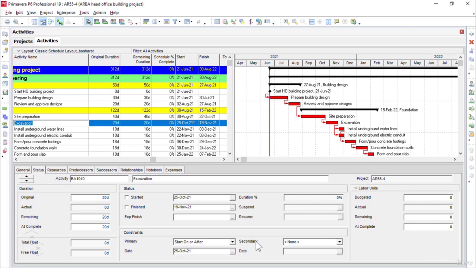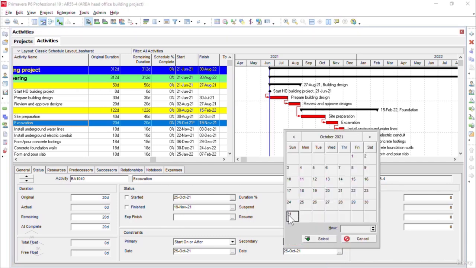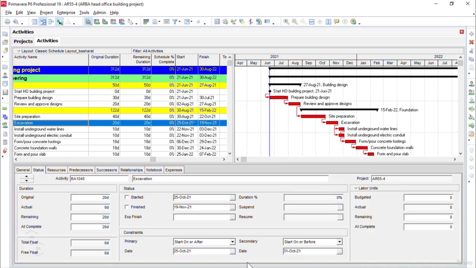Now, in order to define that after, I will select start on or before under secondary constraint, and I will click on the browse button in the date field and select the 31st of October. Now it is clear that our activity in question, excavation, is going to start on 25th of October, but not later than the 31st of October. So this is how we can assign an open-ended constraint to a certain project activity as needed.